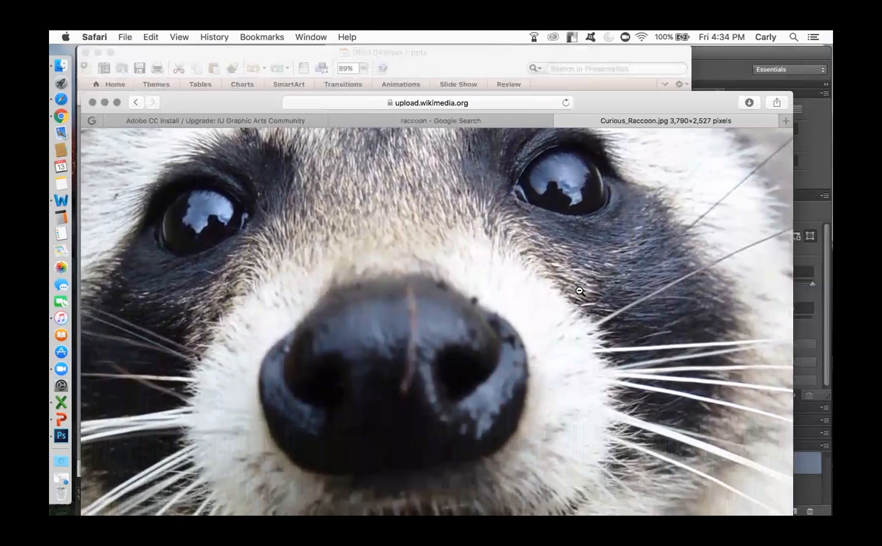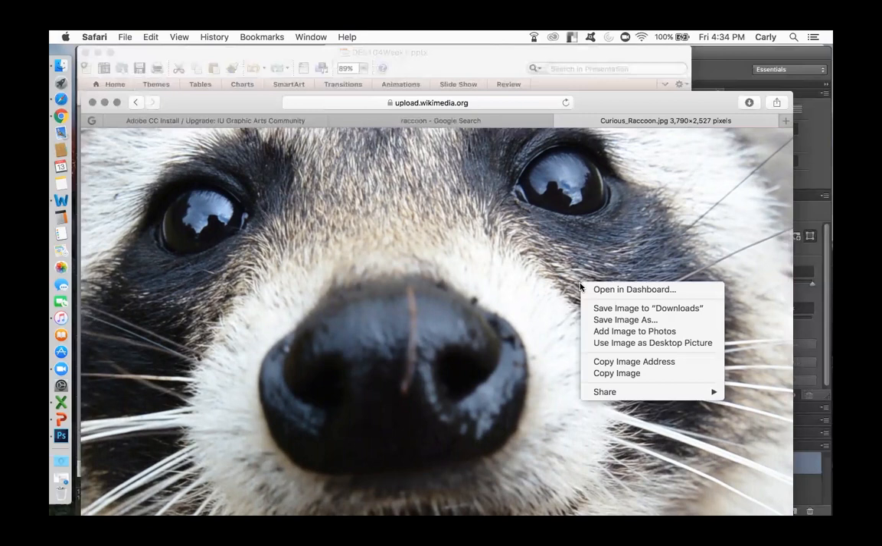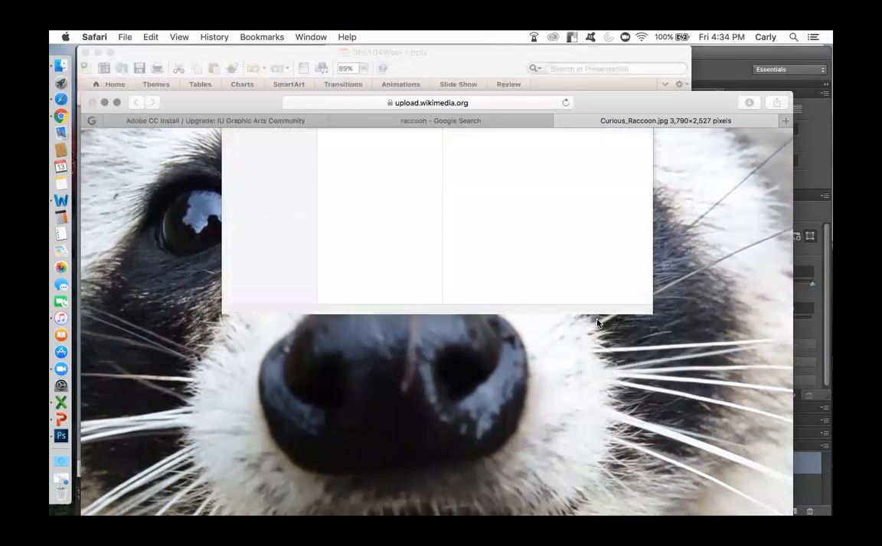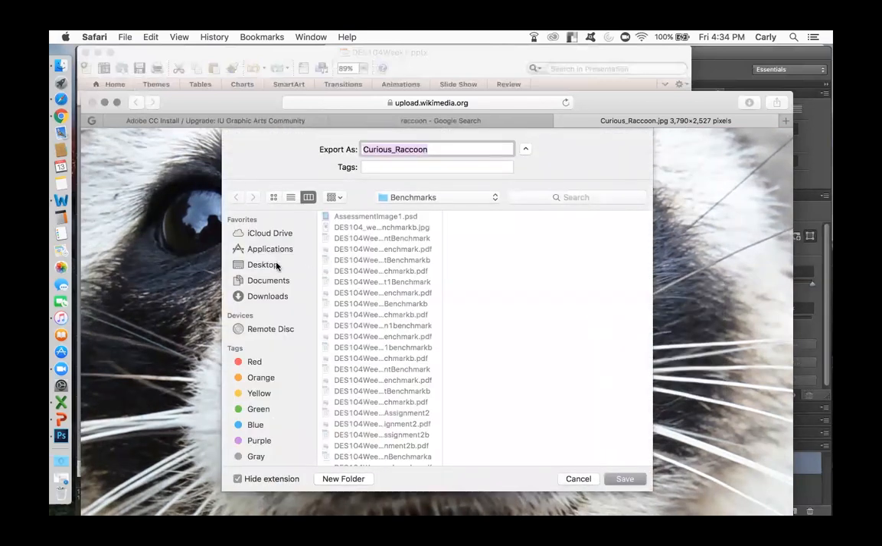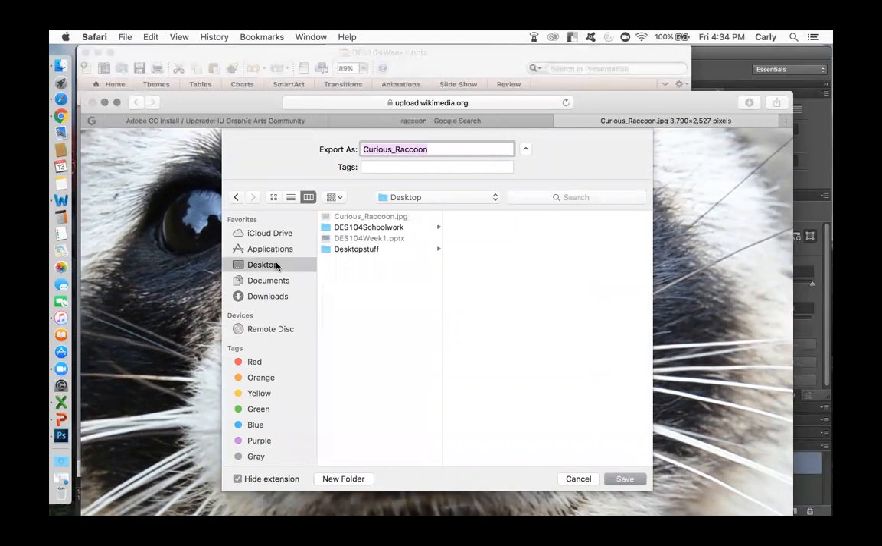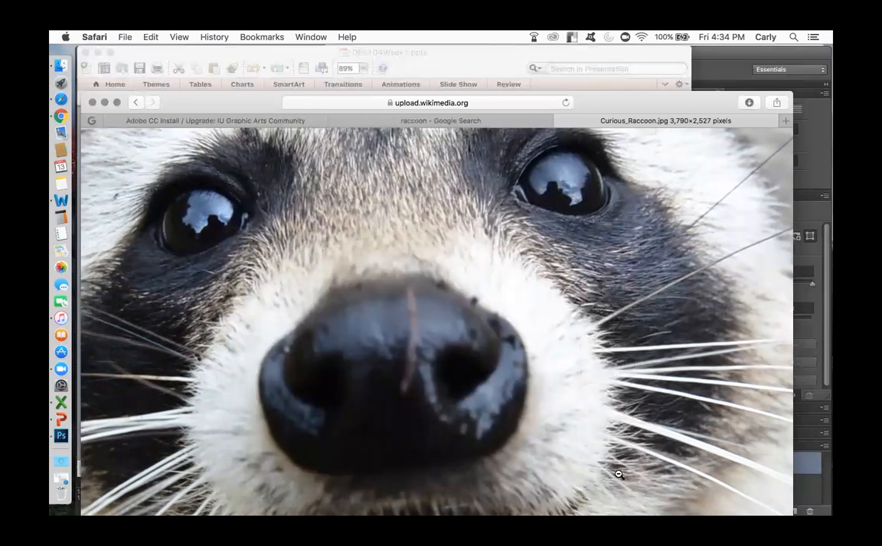So next I'm going to hold down the control button and click on the picture and then click save image as. Save image as. And now I can save it to my desktop or wherever it is I want to save it. I can rename it. Then hit save and I'm ready to use it for my project. Okay.